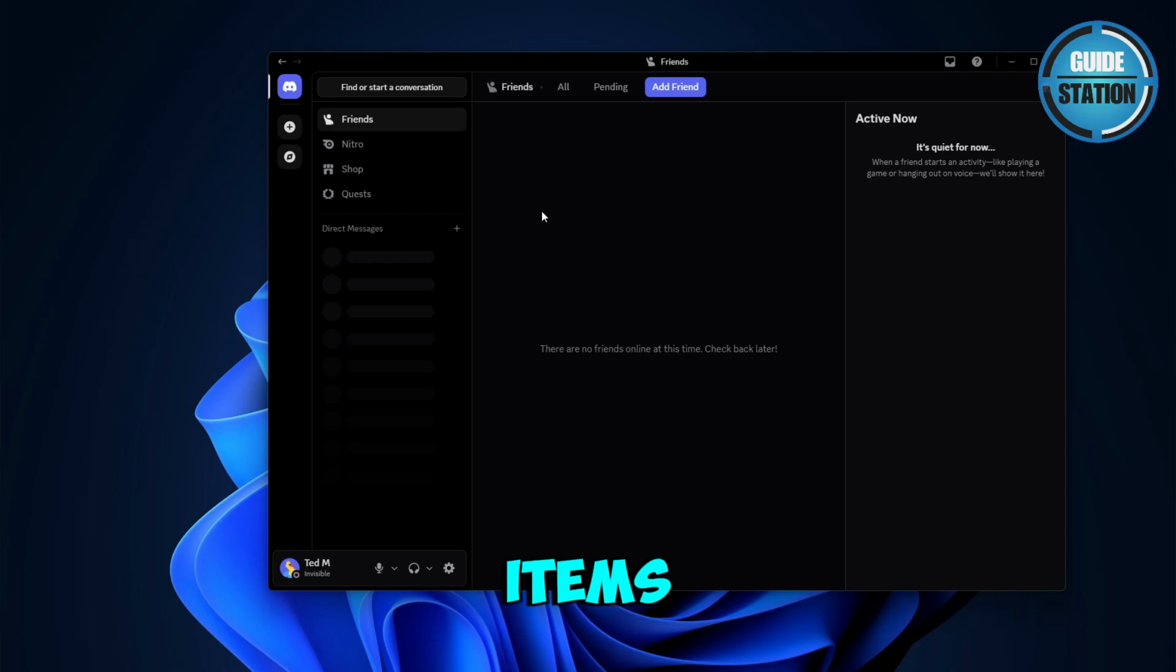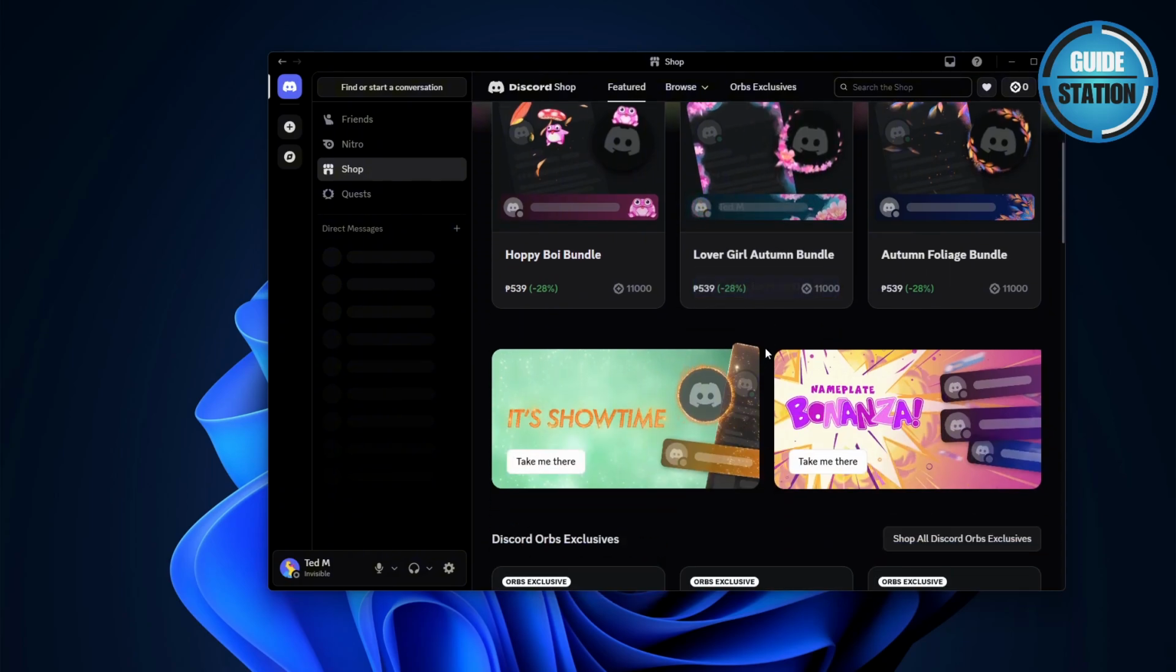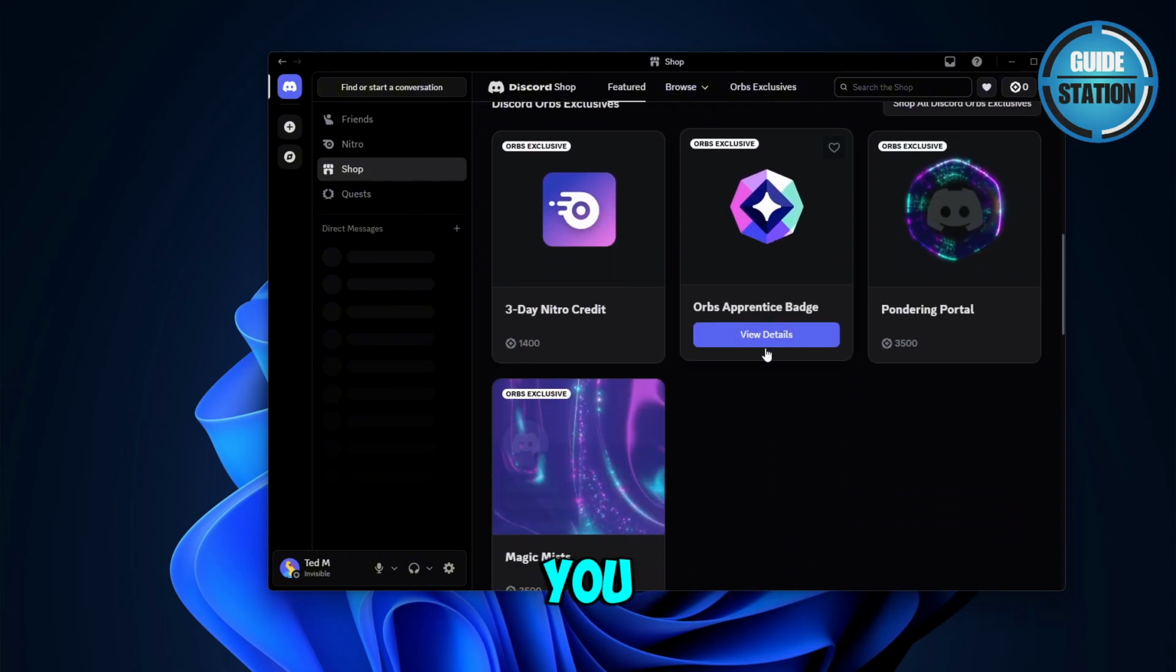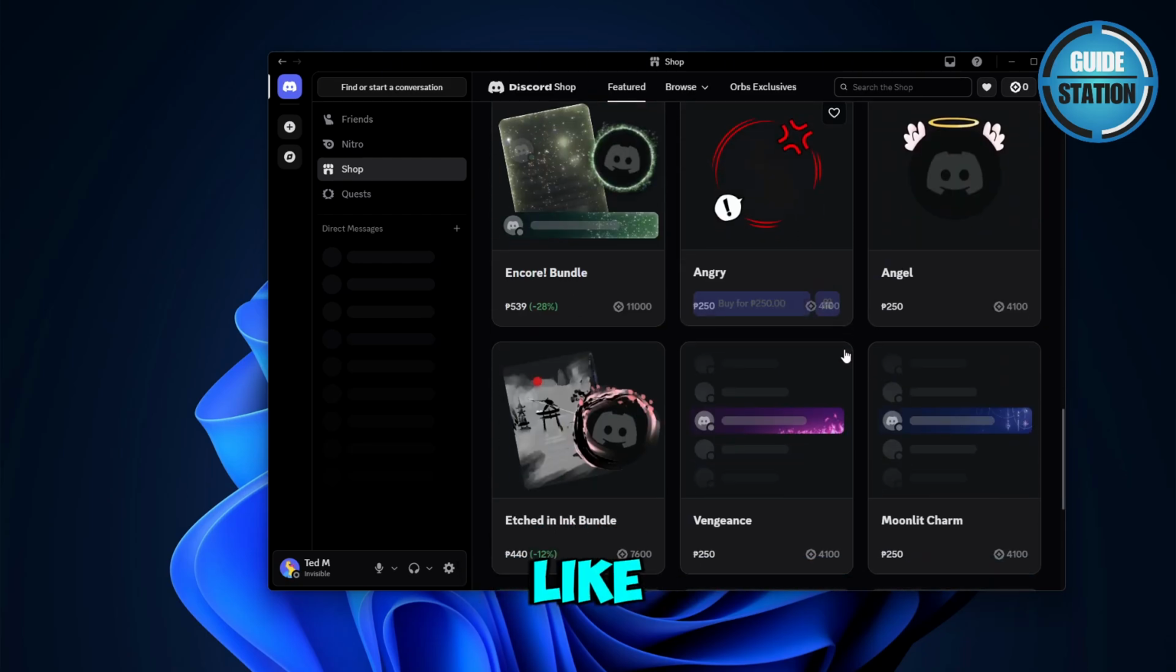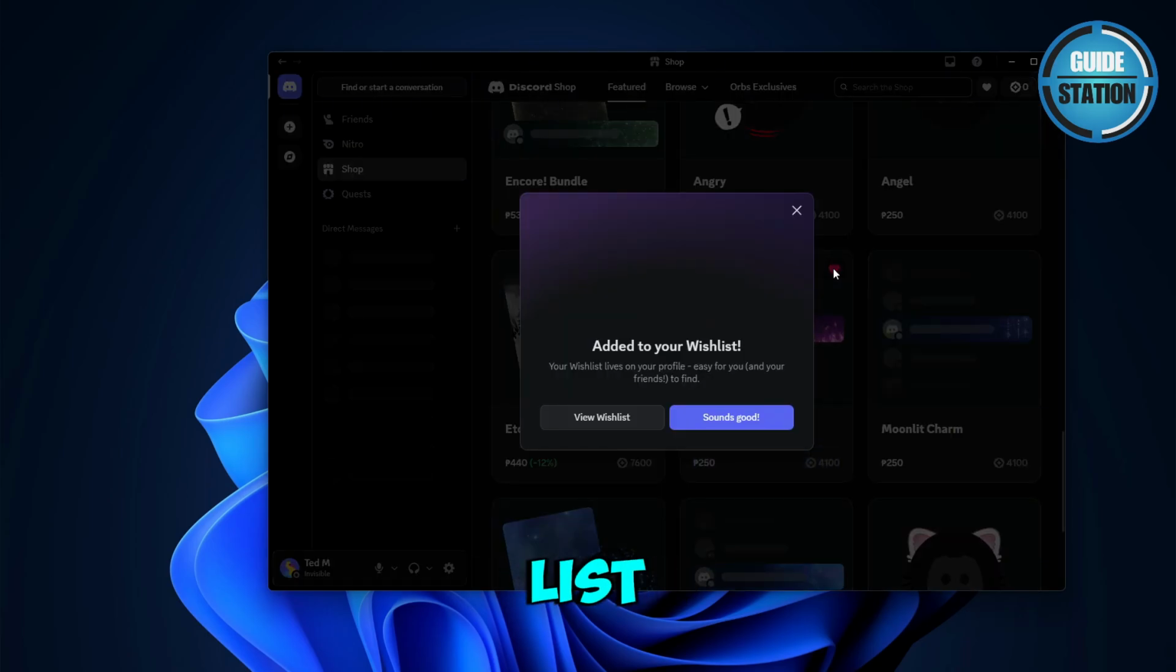Now, here's how to add items. Simply go to the Discord shop and browse for the item you want. When you hover over an item's card, you'll see a wish list button appear. It looks like this one, the heart symbol. So what you need to do is just simply go ahead and click that, and there we go. It's already added on your wish list.